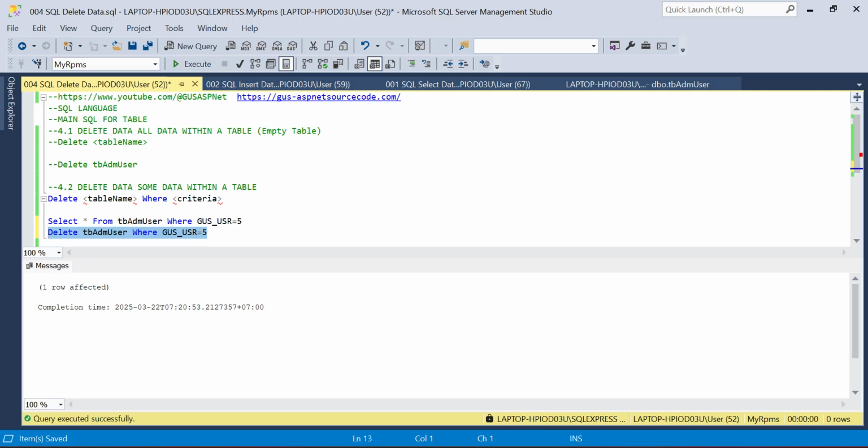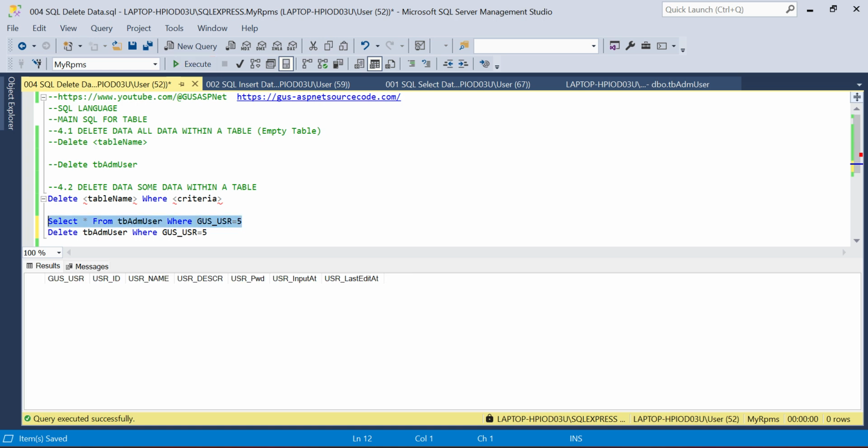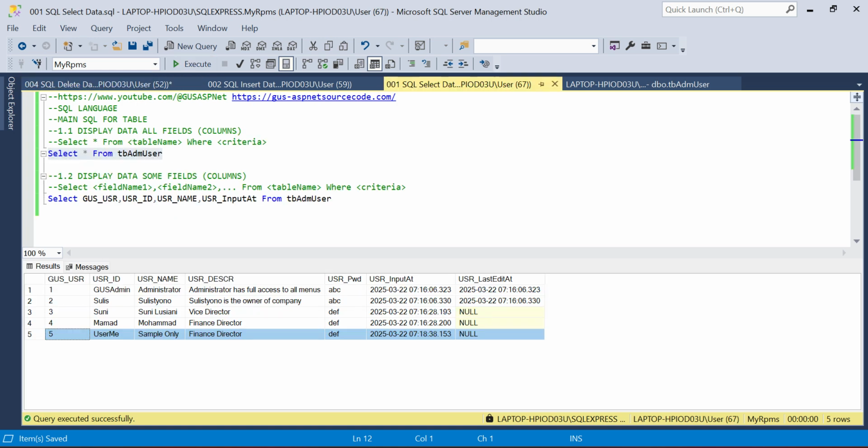Now let's delete data. Yes, one row affected. Let's see here. Already gone. Data number 5 is already gone. Let's check our data. This will be gone. This is already gone. Let's see. Execute.